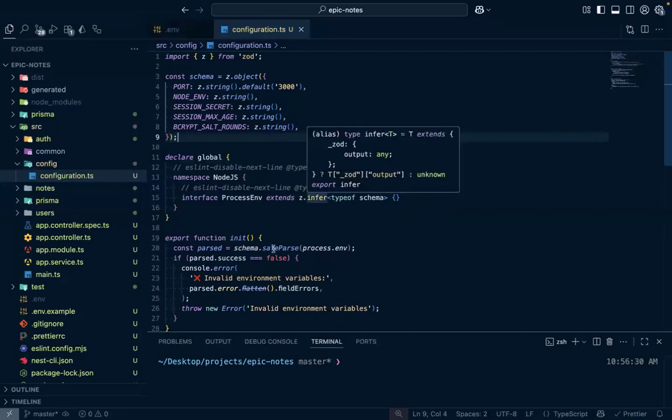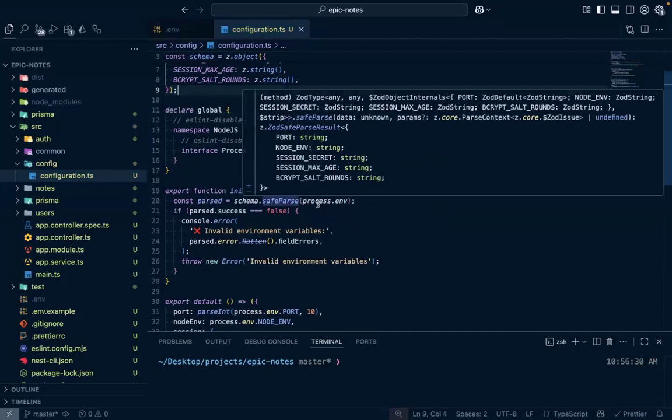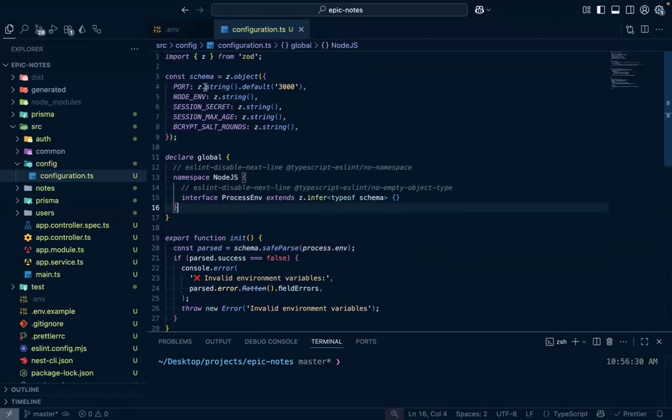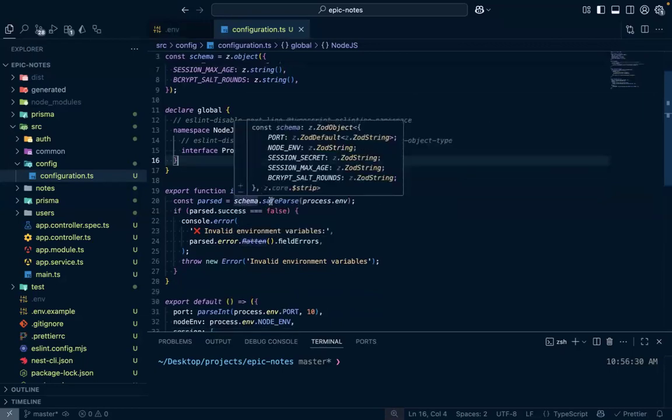So what we're trying to do here is validate this environment variable. So we're writing a function where we pass the process env. Process env here is an interface, so we're trying to add all of these things. When we infer this, it will return the types: port string, Node env string, session secret string. When it returns the types, we'll add it to the process env in the Node.js namespace. So we're trying to parse the schema when we start our application. So what Zod is doing is parsing the schema.